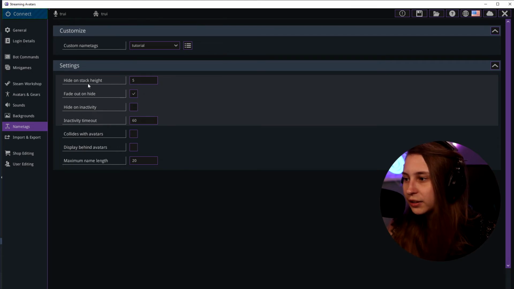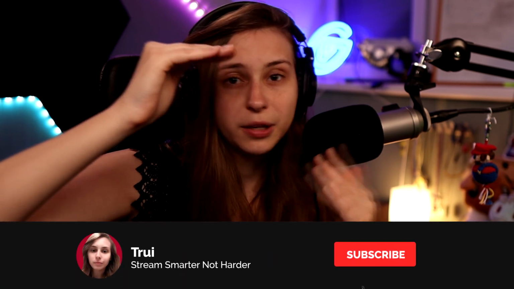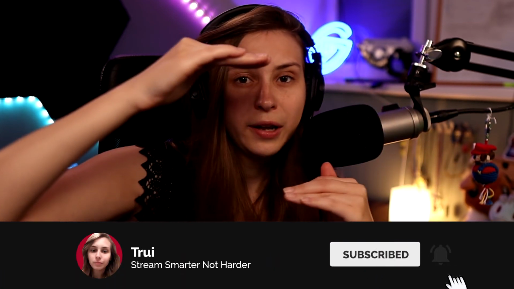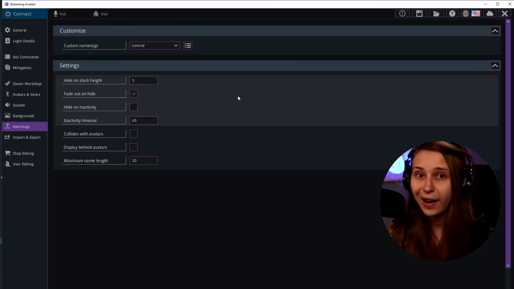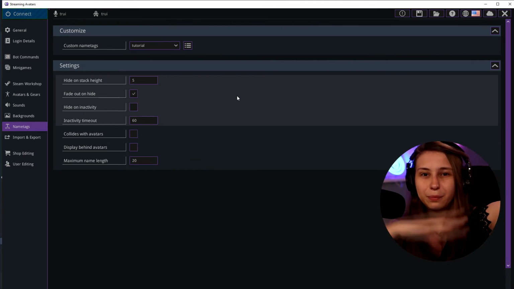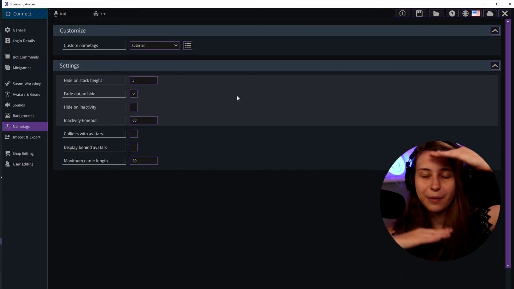Okay, height on stack height. There is like this line, and this line is on 5 right now. If the name tags stack, because multiple people stand on the same spot and they go over this line, they will not be visible until people walk away, and then the name tag will drop back down. If you don't turn this on, or you have the stack height on super high, all the name tags might go up and might eventually end up in front of your face.